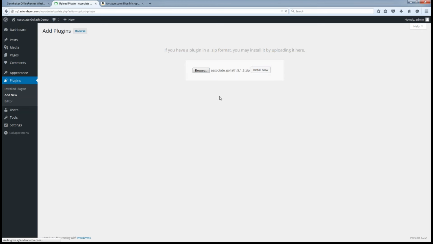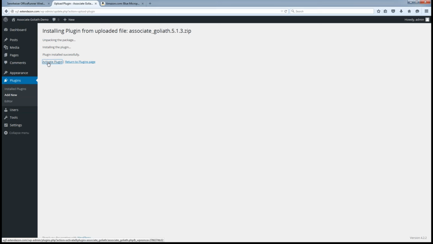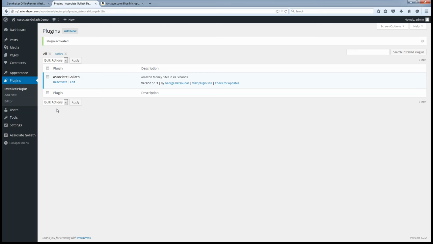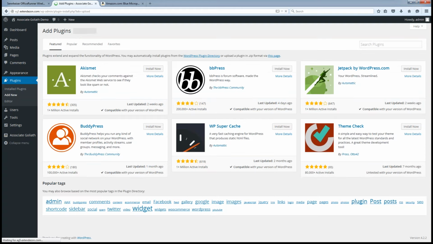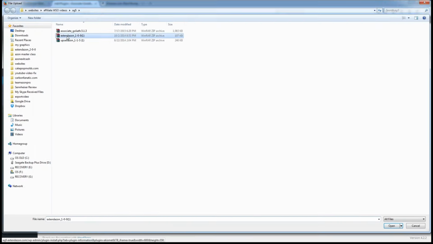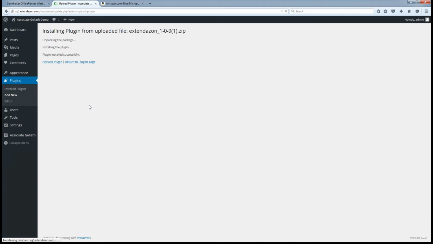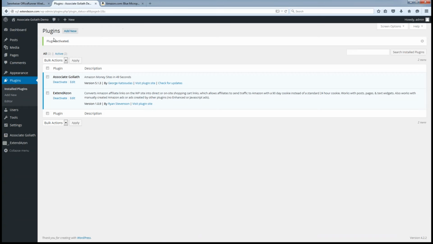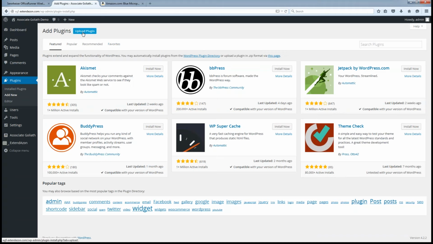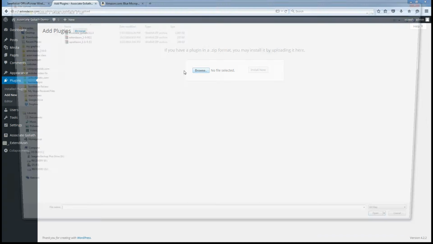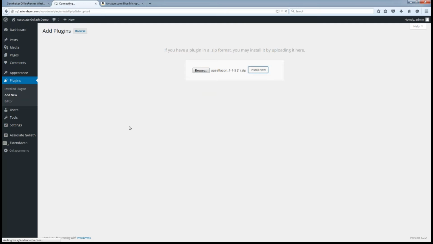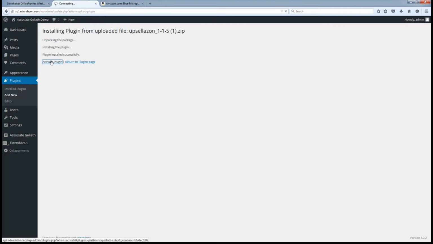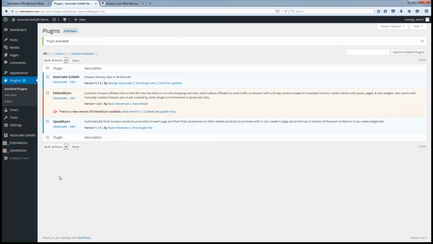So now we want to install the plugin, and then finally we need to activate it. Now we can actually go ahead and do this same thing for both of the other plugins that we want to install now. So we're going to do Extendazon, and then we're also going to do Upsellazon. So once this is complete, we now have all three of these plugins installed and activated on our site.